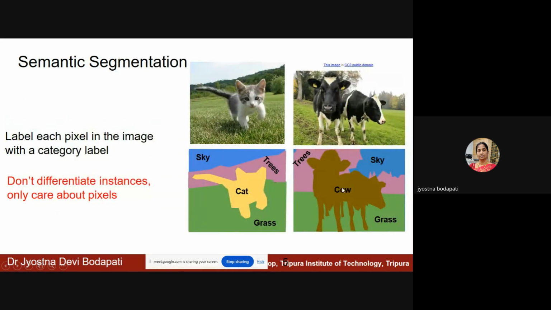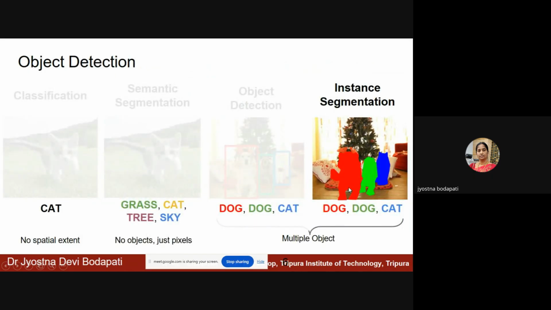Similar to semantic segmentation, we classify each pixel in the image, but if the pixels belong to different instances, they are classified into different classes, and that particular task we call instance segmentation. Wherever there are multiple objects of the same class, this kind of instance segmentation will be of great use.